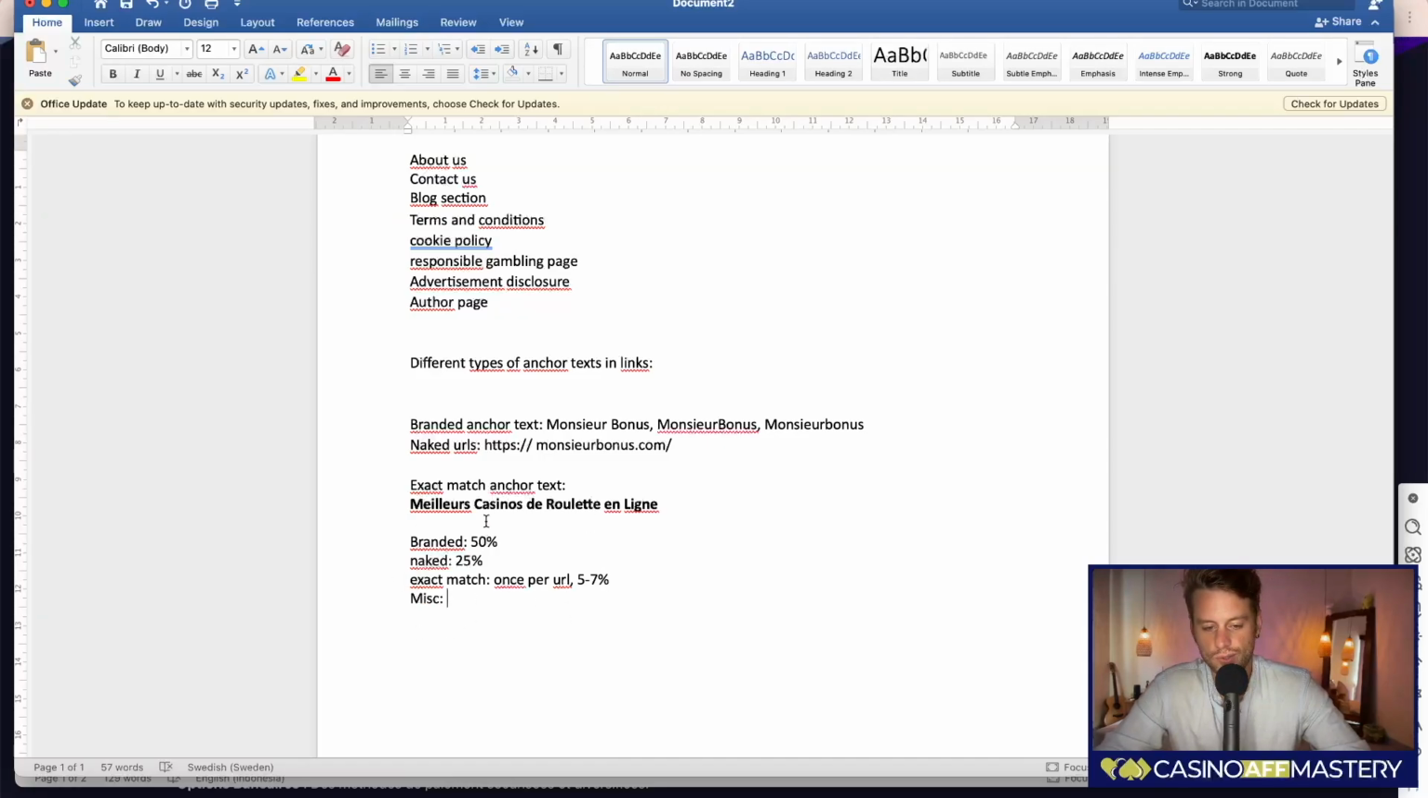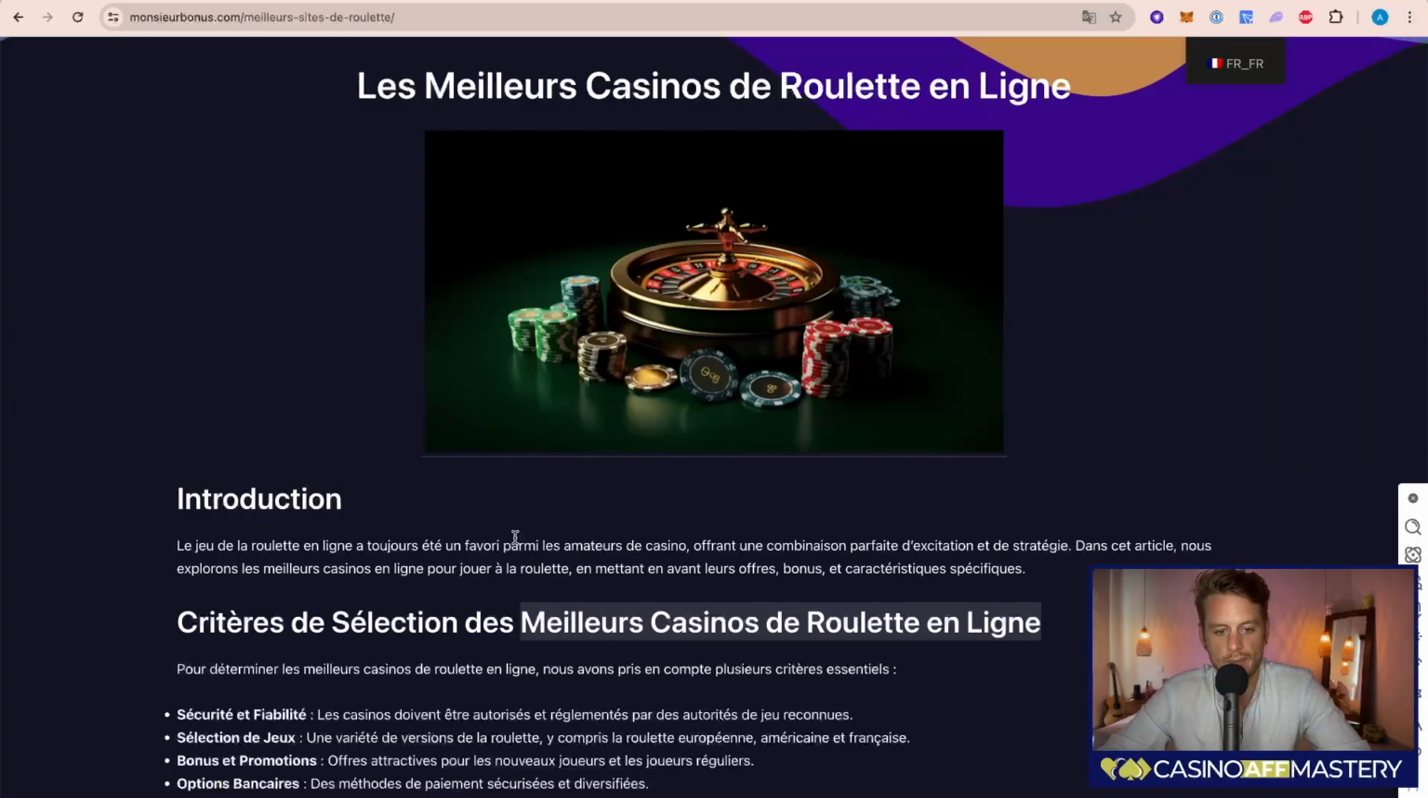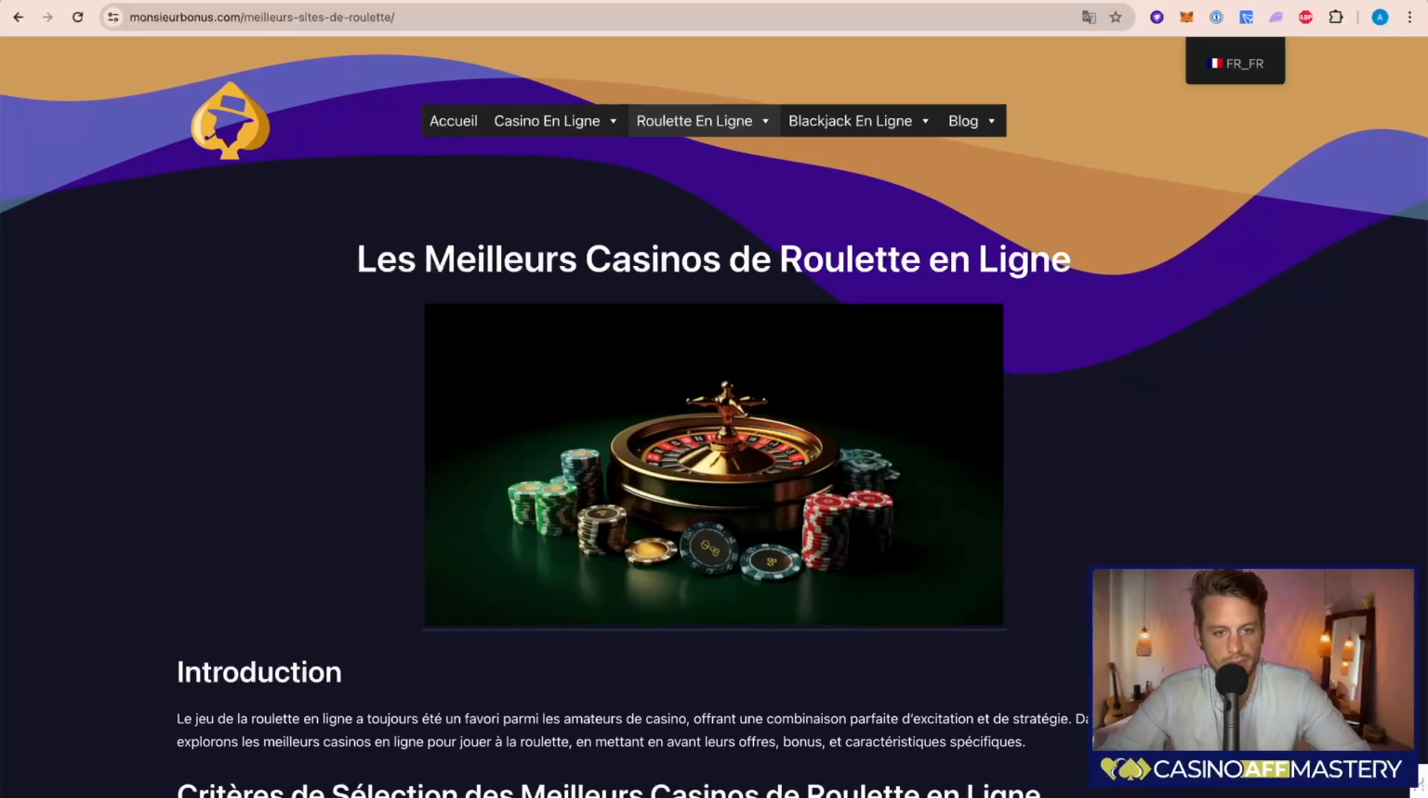So I just wanted to show you what distribution I would use when I'm sending backlinks to my website. It's very important to go slowly and go safely, because otherwise you will get a penalty and then you lose everything you worked for. So yeah, I'm just trying to buy time here.